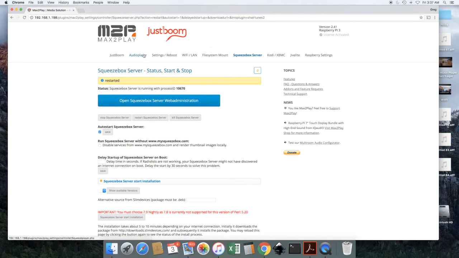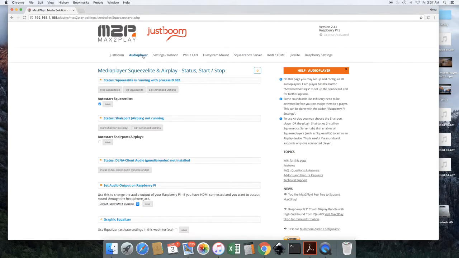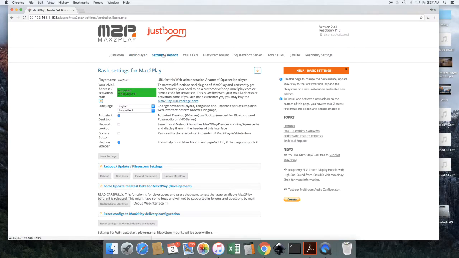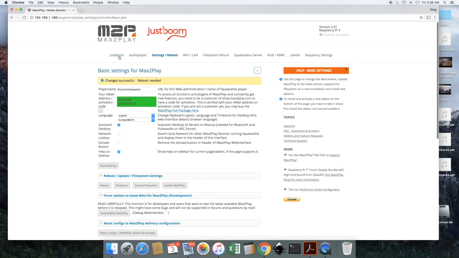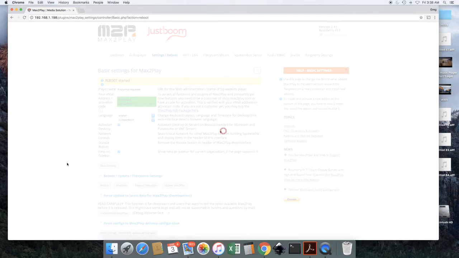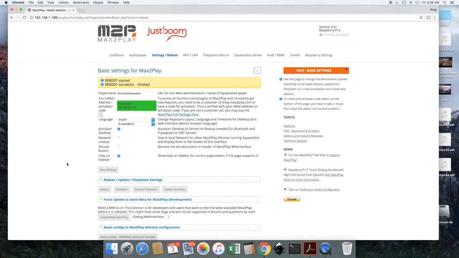Okay, that pretty much takes care of everything in the setups. So the last thing I'm going to do here is change the player name. So Max2Play is the default. We're going to name it Nizzy's Main Squeeze, since I'm using the Squeezebox player. And go ahead and save our settings. And we'll need to reboot it one last time. Okay, we're good to go.